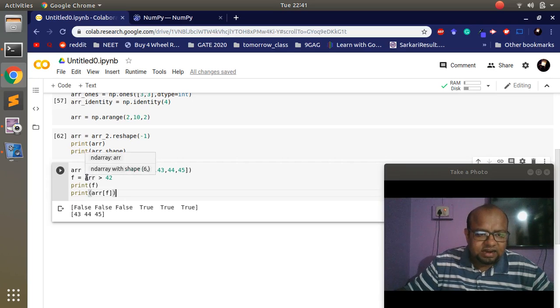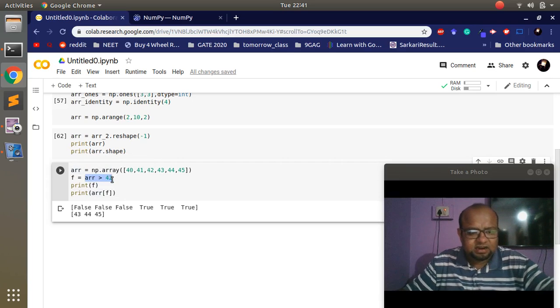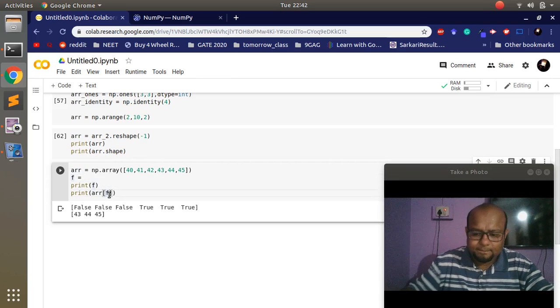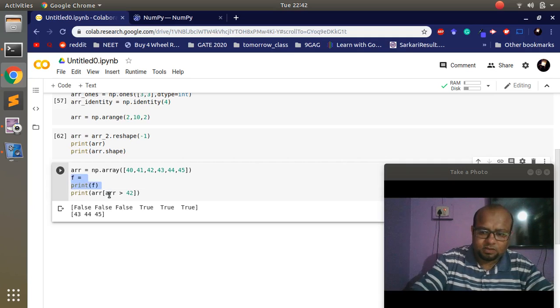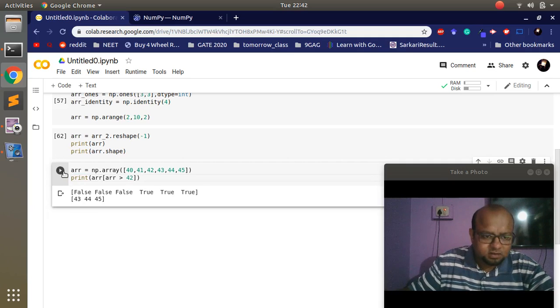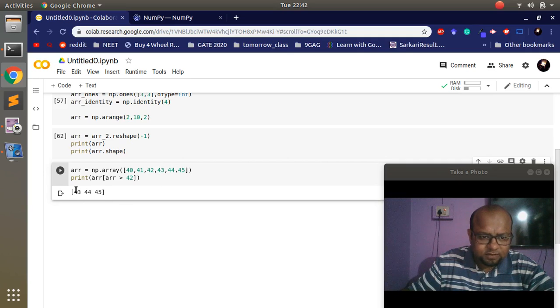Now I can write this directly in here, not a problem. I am going to get the same output, 43, 44, 45. These are the values that are greater than 42.